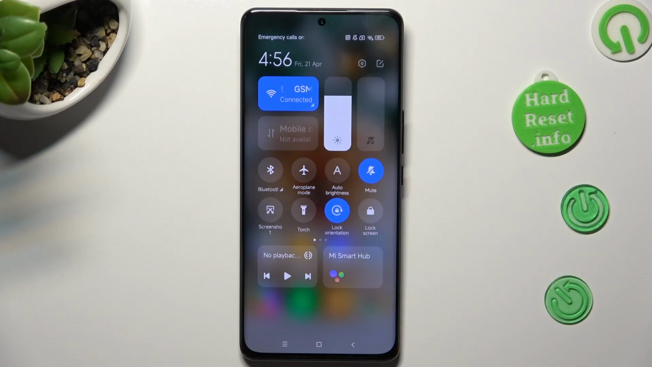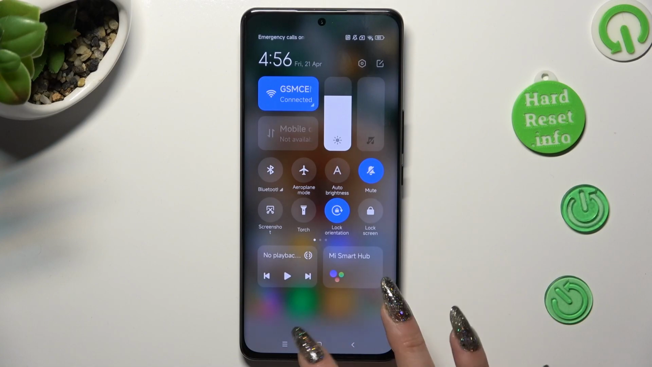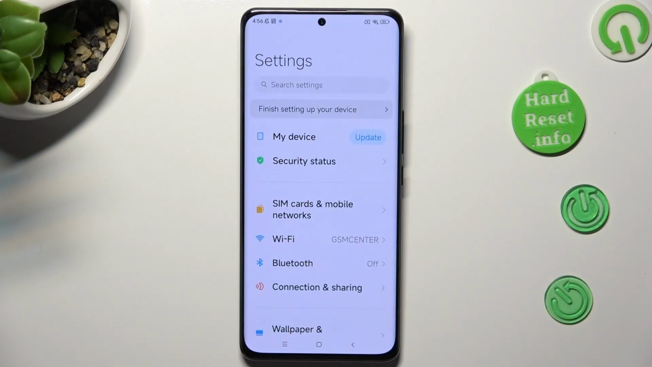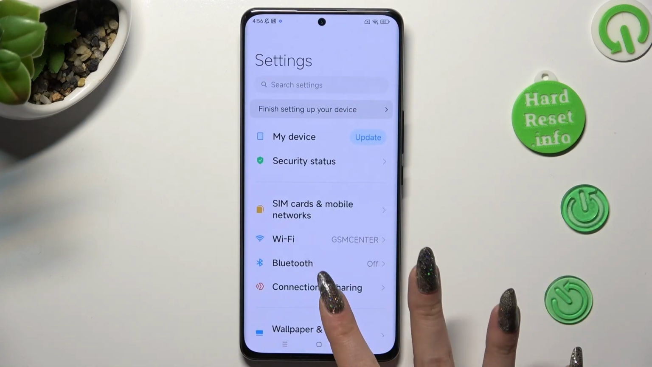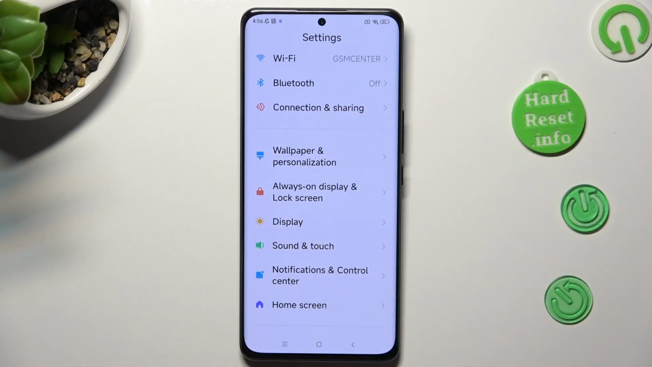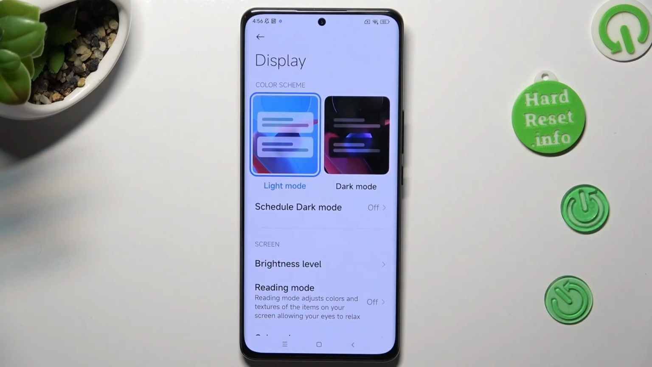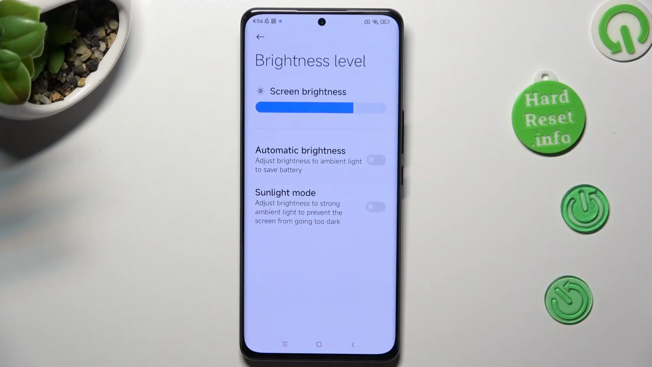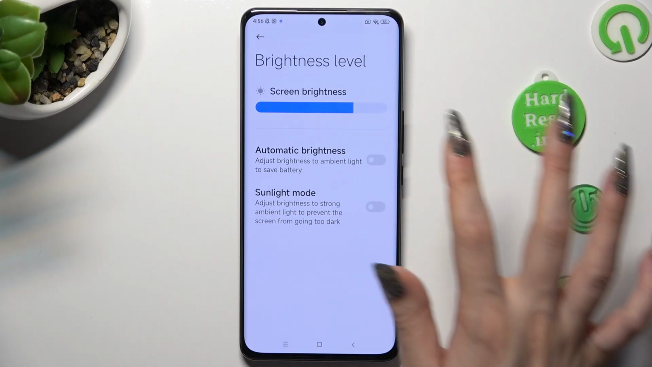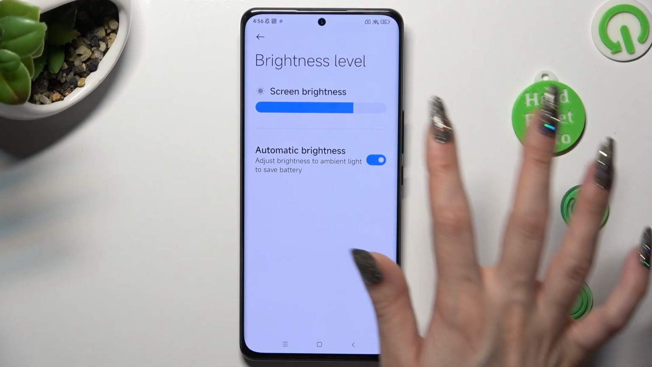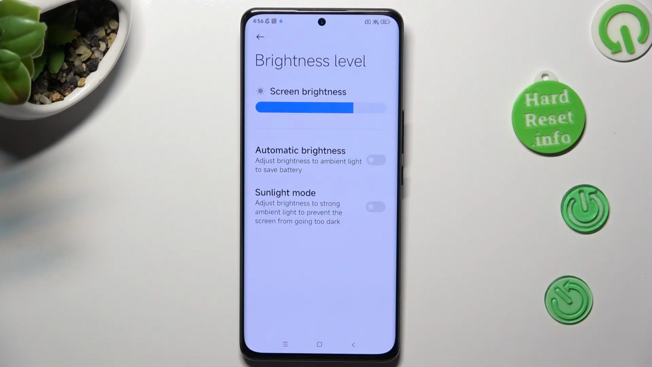If you want to, you can also go into settings, scroll down just a bit and click on display. Then tap on brightness level and click on this switcher next to automatic brightness to turn it on or off.